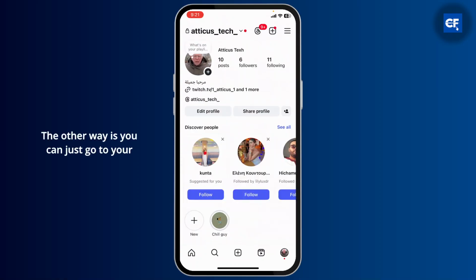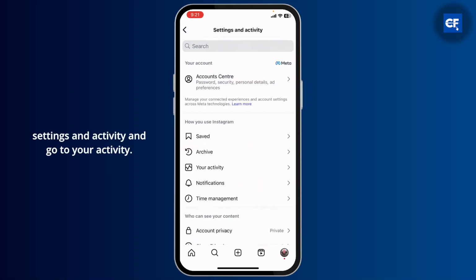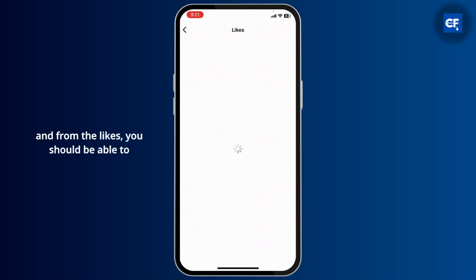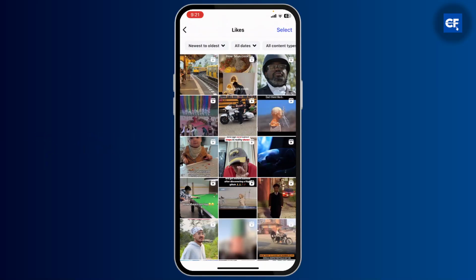The other way is we can just go to your settings and activity and go to your activity. And from here, you can simply go to your likes. And from the likes, you should be able to see which posts you've liked and which type of content you're watching and if you visited that page or not.